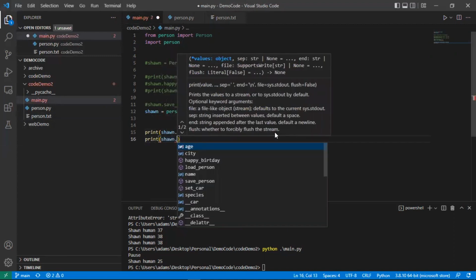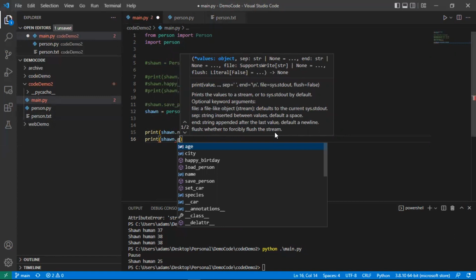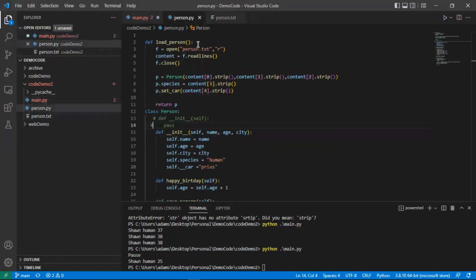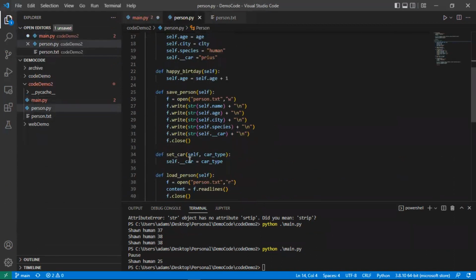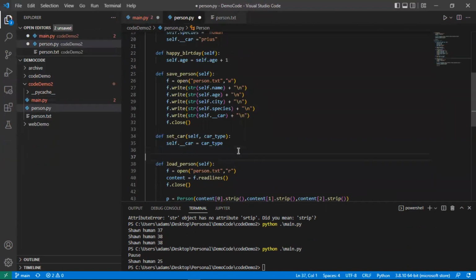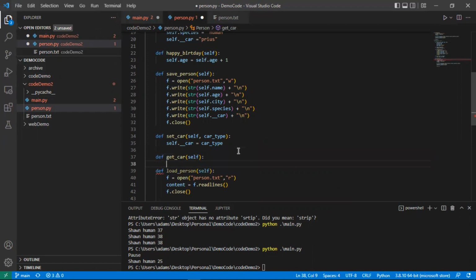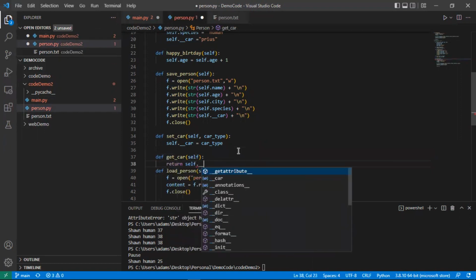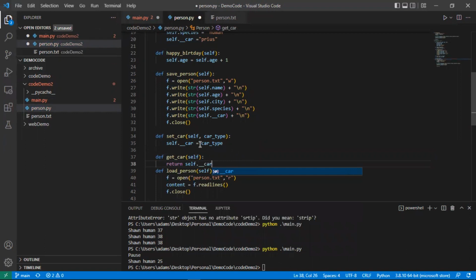And then I can even print Sean's car. Let's see, what was the name of it? I didn't create a get car method. I'll make a get method, def get car. So this allows me to get access to this private variable. Again, we couldn't get it earlier, but what we can do here is pull it in. This method has access to it, and then it returns that variable.